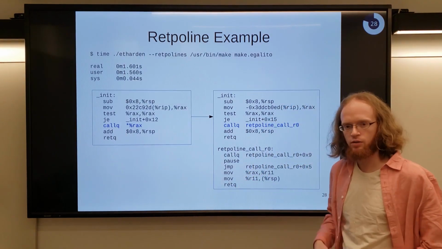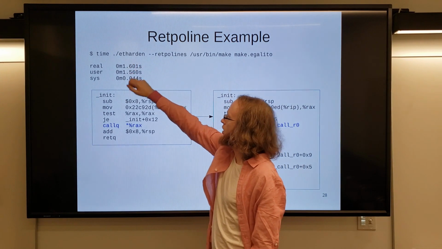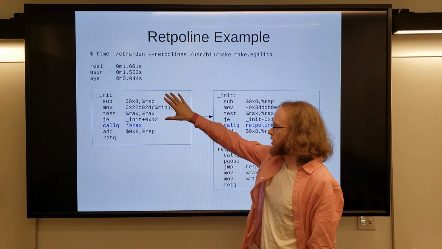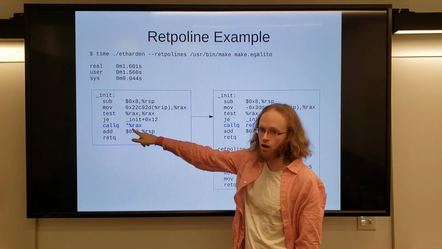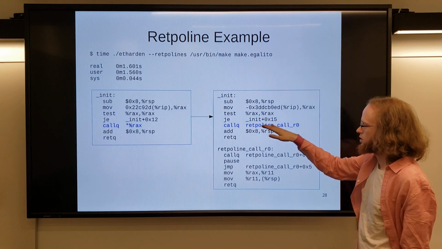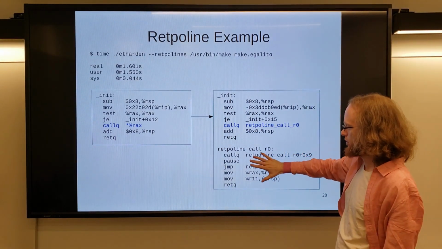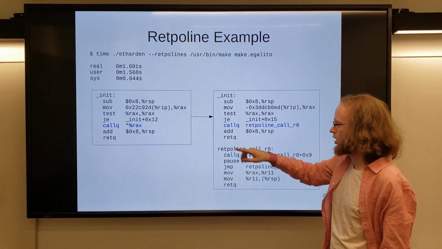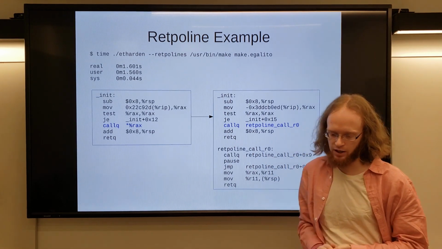So here's a Retpoline example of what it actually looks like to harden a binary with Egalito. The user will just say, Egalito harden, I want Retpolines, input binary, output binary. And what will happen inside the code is that, for Retpolines, every indirect call will end up being transformed into a direct call to a specific Retpoline. These are auto-generated, but they're deduplicated. So if there are multiple calls that do RAX, they'll all point to the same one, so that there's no wasted space in the output binary.